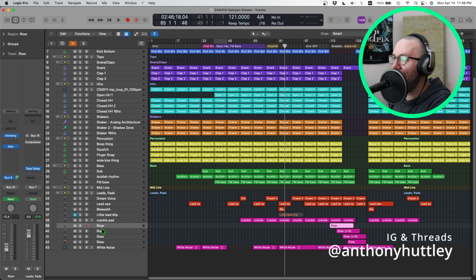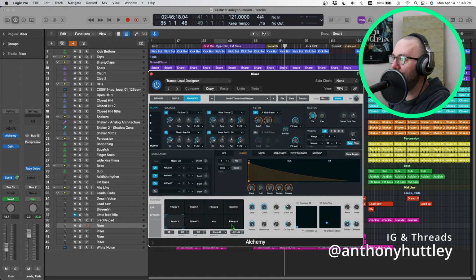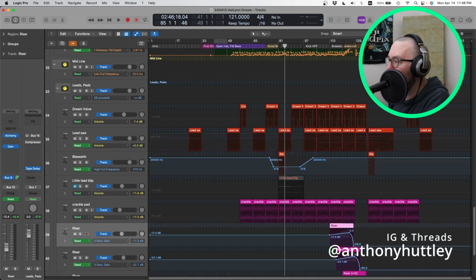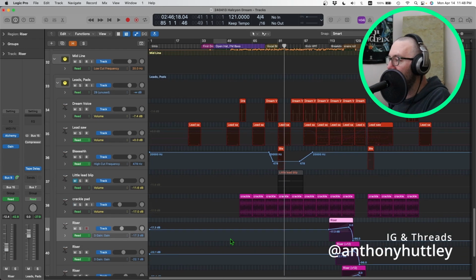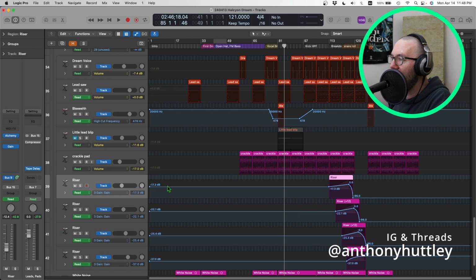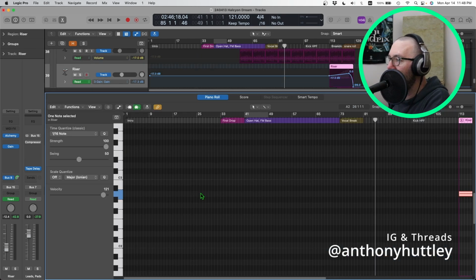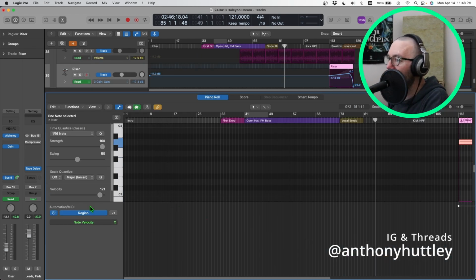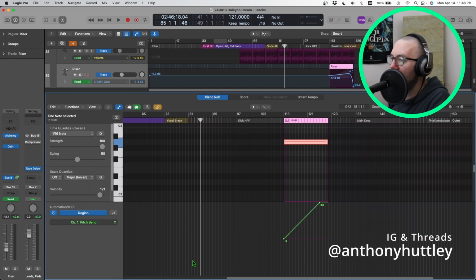Then next I got this riser. I got 4 instances of Alchemy using the same trance patch, and just a different sound. That's it there. And I've got 4 instances. So I've automated in the automation in here. I've automated the pitch bend wheel, like the pitch bend here. So there it is. So it goes. That's a riser.